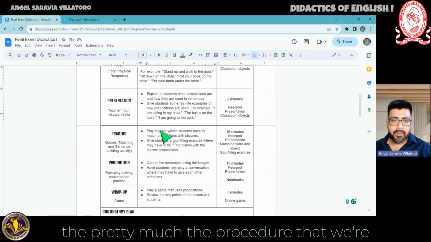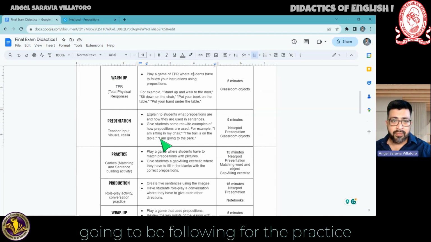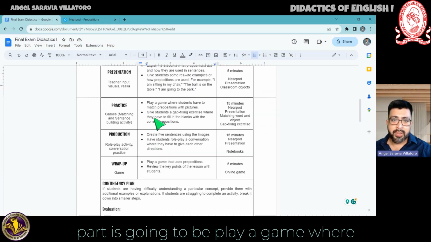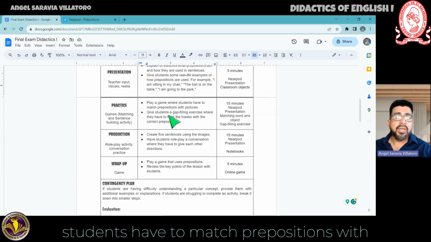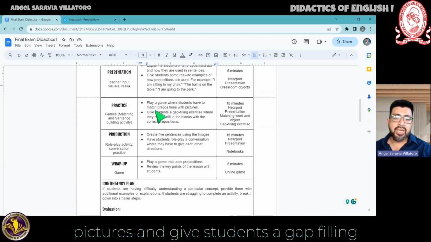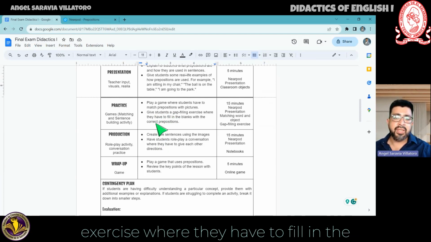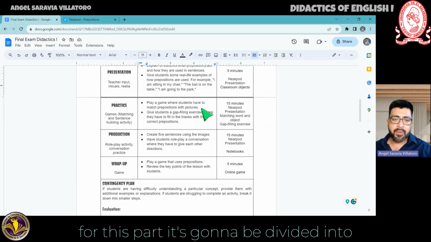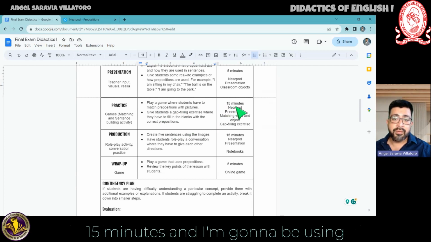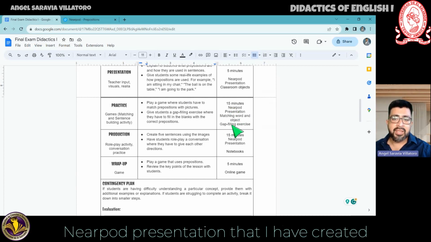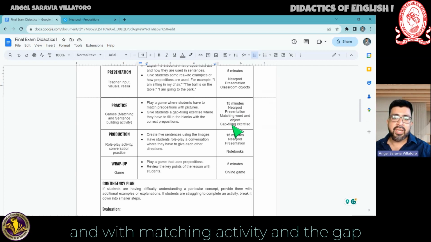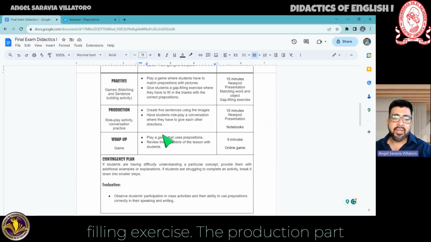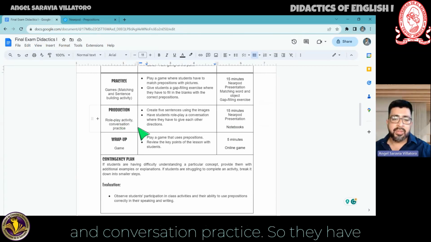The procedure that we're going to be following for the practice part is to play a game where students have to match prepositions with pictures, and give students a gap filling exercise where they have to fill in the blanks with the correct preposition. For this part, it's going to be 15 minutes. And I'm going to be using the Nearpod presentation that I have created, with the matching activity and the gap filling exercise. The production part is going to be with a role play activity and conversation practice.